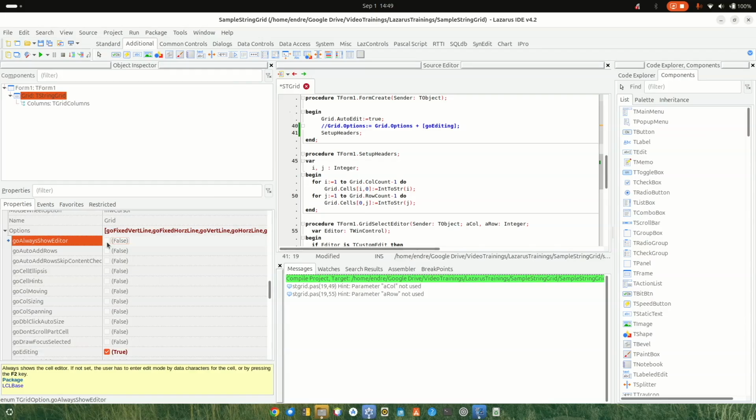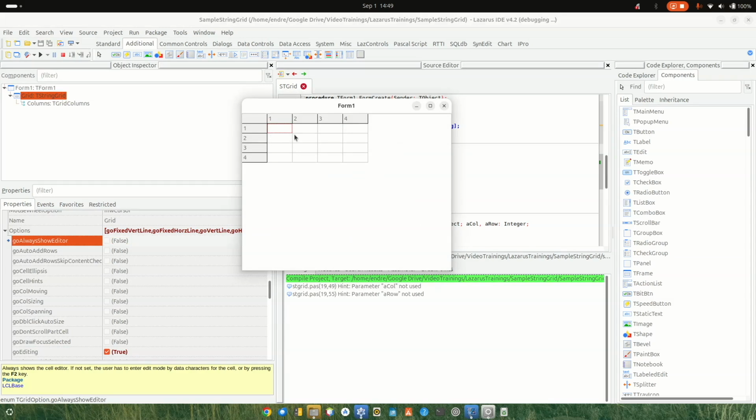If you switch off this always show editor function, then when you run the application, you can see the active cell marking, and if you go from one cell to another, the marking moves, and to go into edit mode, you need to double click into that cell.